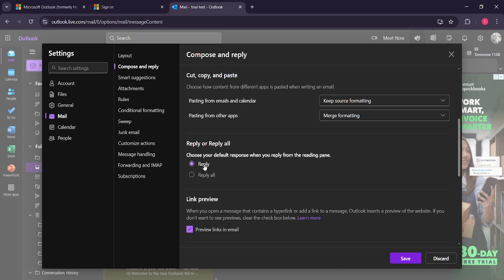This means that instead of automatically replying to all the recipients in an email chain, you'll now just reply to the original sender. It's a small change, but it can significantly alter the flow of how you handle emails, simplifying conversations and avoiding those unnecessary inbox floods.